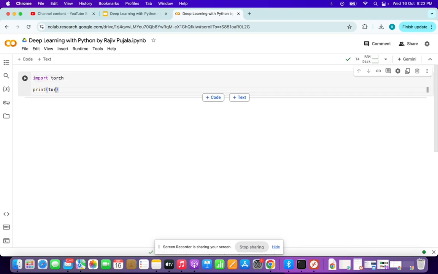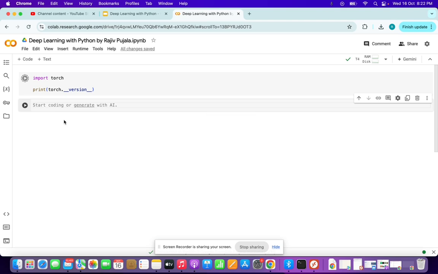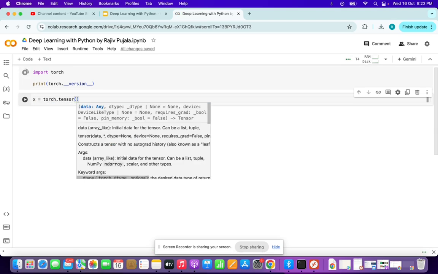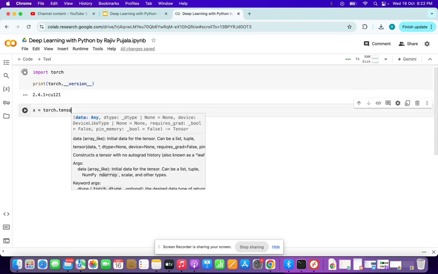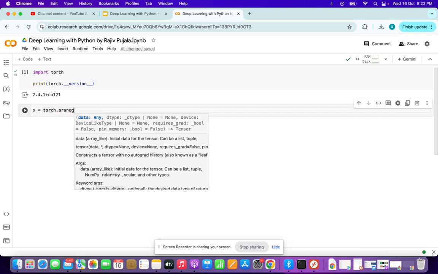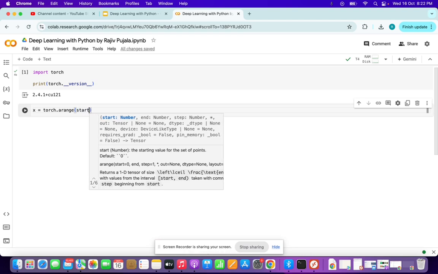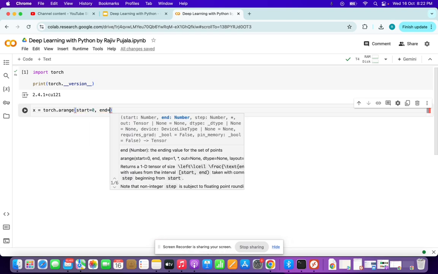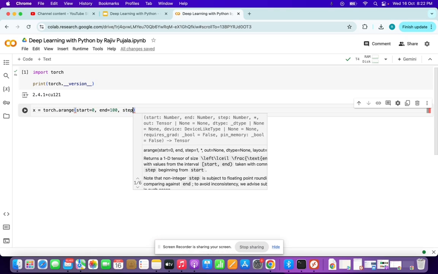In case you would like to know what the version is, this is the version, FYI. So I'm creating a tensor, torch.tensor. Okay, let's do this one. Instead of writing the values out, we can use arange. Start is equal to 0, end is equal to, let's take 100, and step is equal to 10.